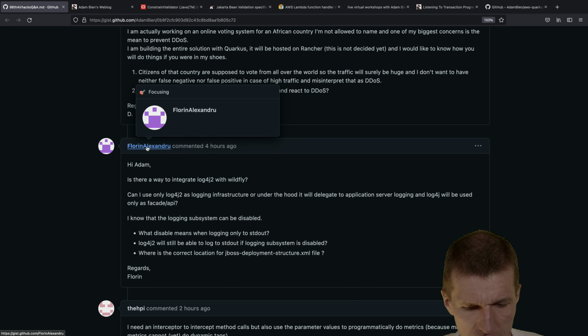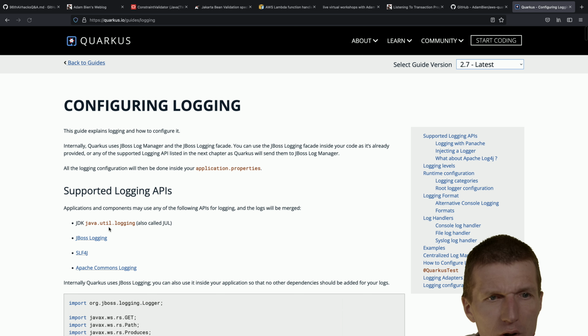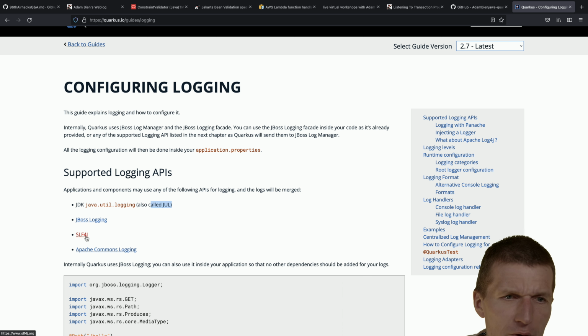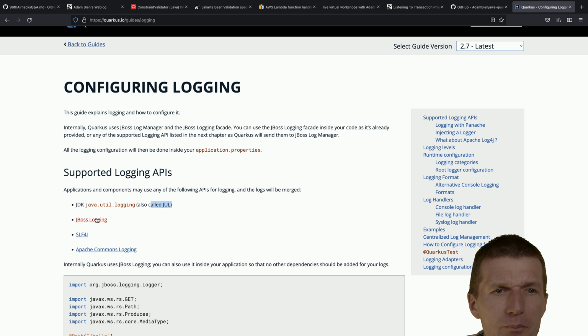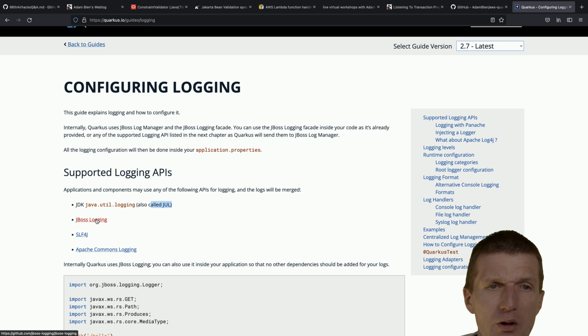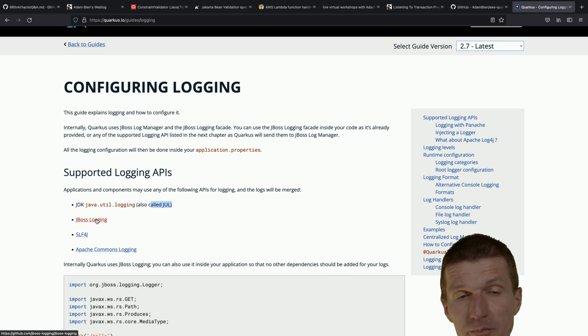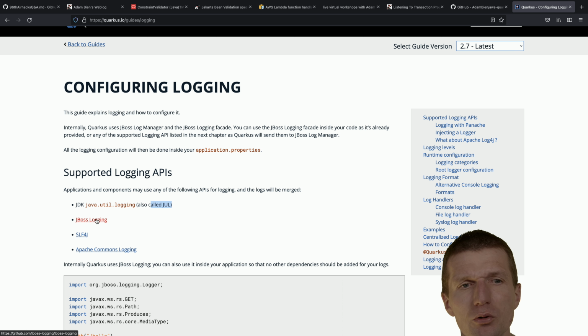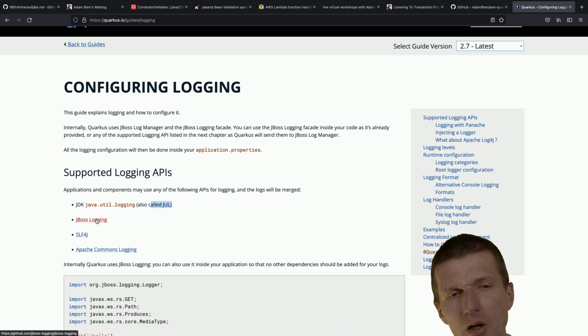So this is not exactly an answer to your question, but if you go to Quarkus logging, JUL, Java util logging, configure logging, you will find that Quarkus supports JUL, which I usually use, JBoss Logging, SLF4J, and Apache Commons Logging. And it also uses JBoss Logging, so I assume the WildFly configuration is going to be similar. And as I remember, I also usually used Java util logging on WildFly. I never use Log4j actually, I always try to pick the JDK solution. So this is what I can tell you.